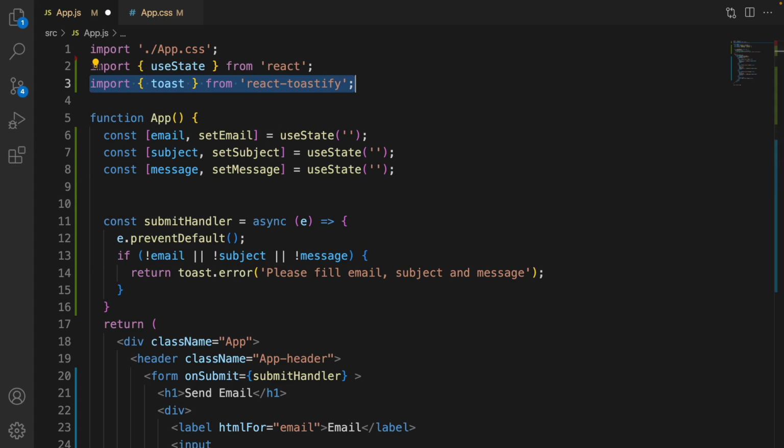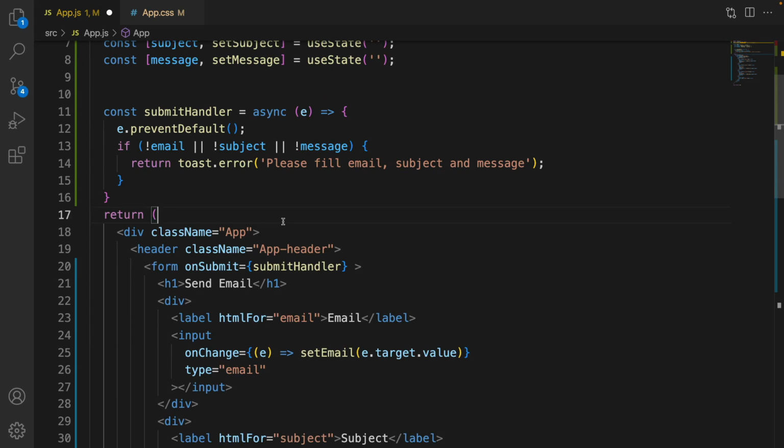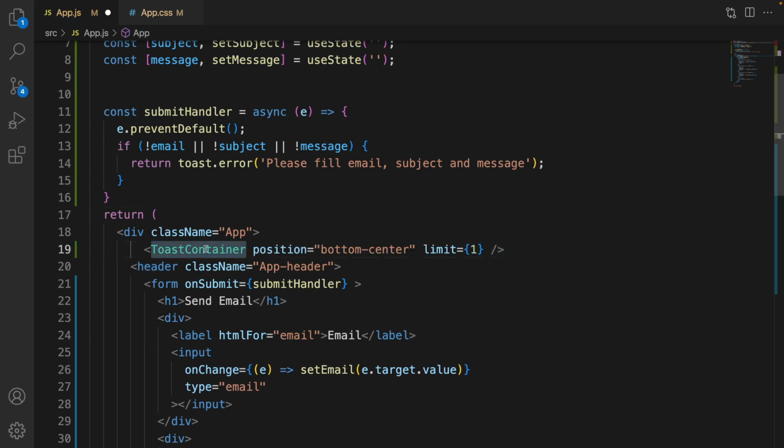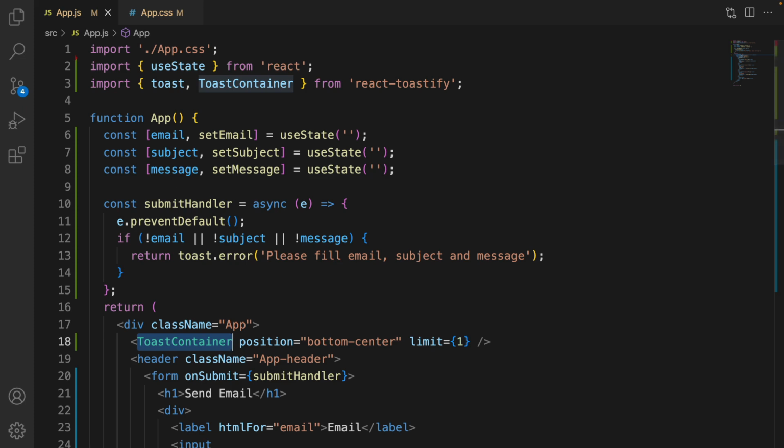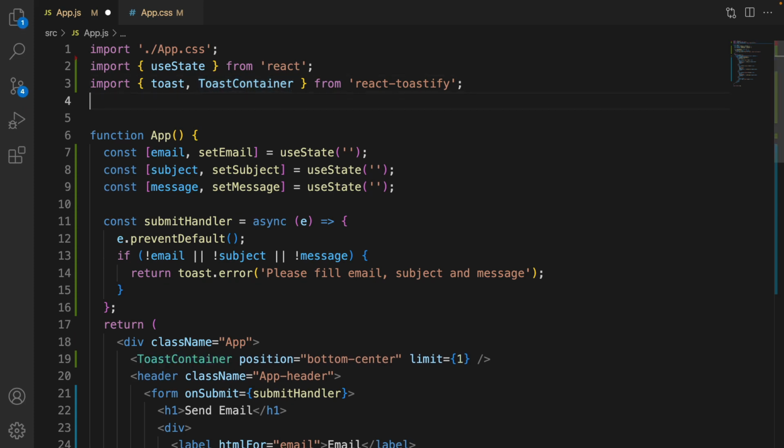this. Also, we need to use toast container from React Toastify, and above the header here, use this component, set position to bottom center and limit to 1. So we are going to show only one toast at a time. And add React Toastify CSS using this code. From this address, react-toastify/dist/react-toastify.css. Save the code and let's check the results.